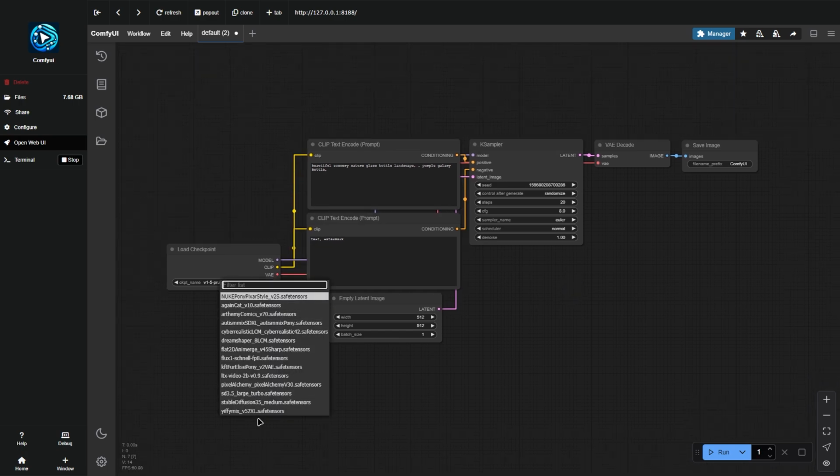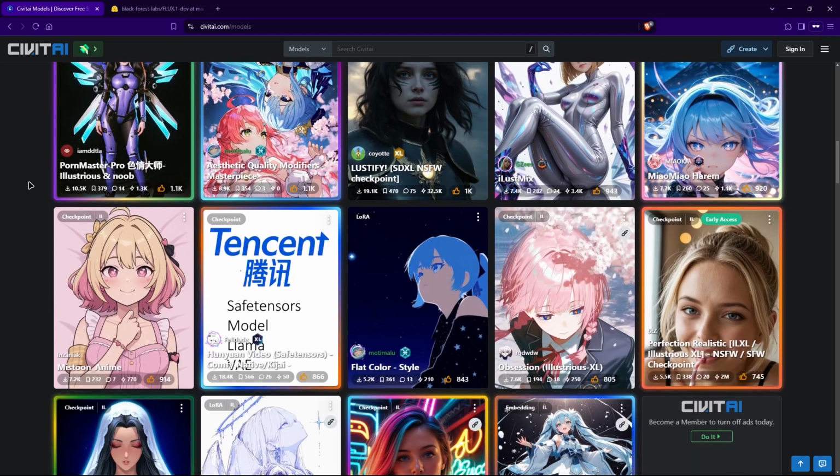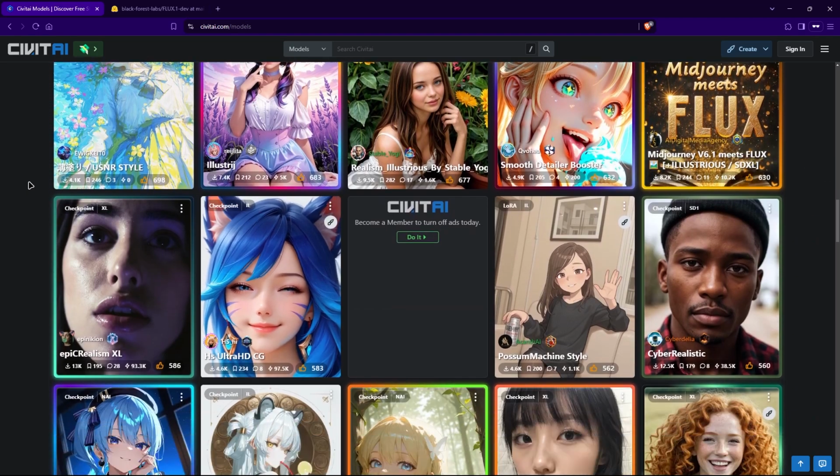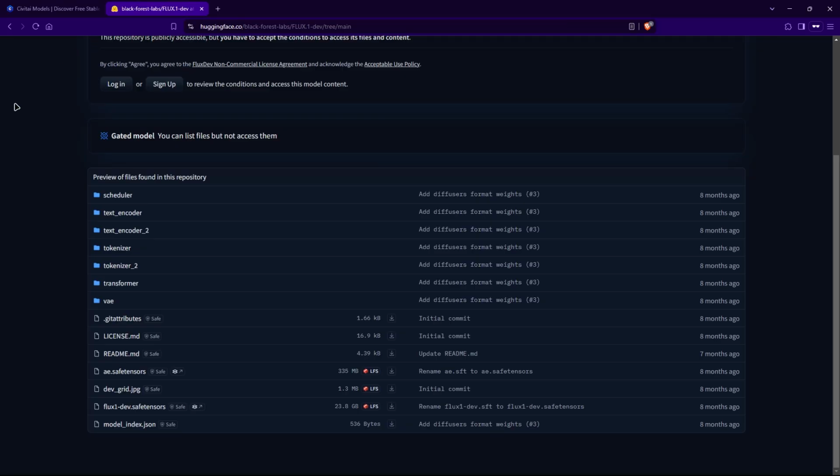Now, let's understand the Load Checkpoint node. This will load the model you downloaded from Civitai, where you will find all the models you need for image generation. You can also download from Hugging Face, but Civitai is better.